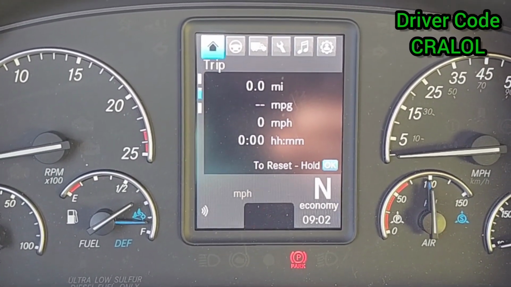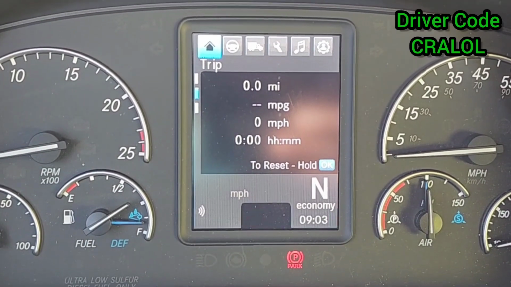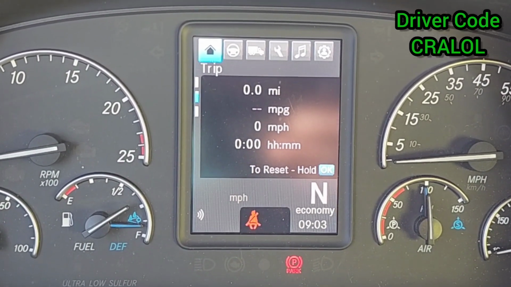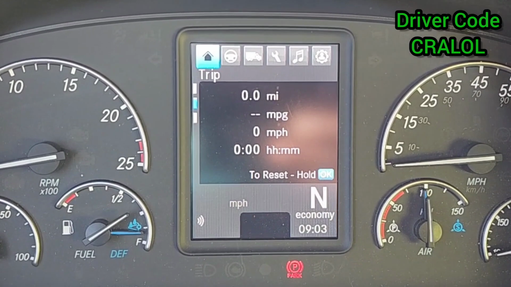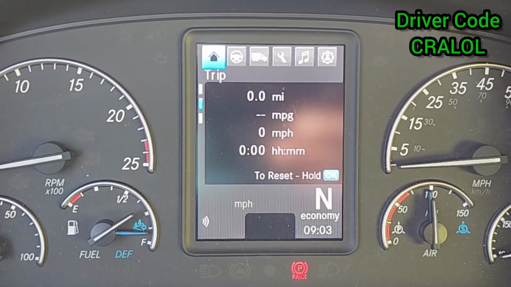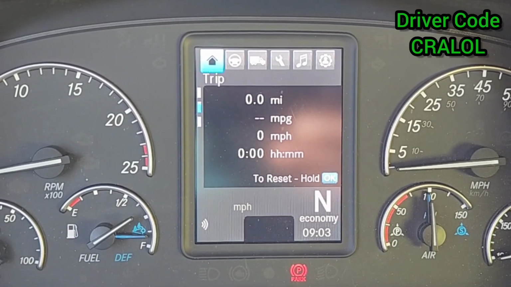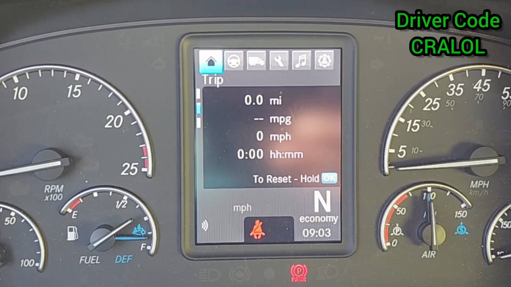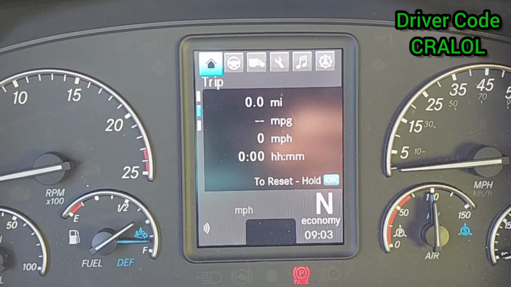So this will allow me to see how many miles per gallon I'm getting based upon the particular trip that I'm running, based on that leg. So I'll drive to my shipper. Most of the time, by the time I get to the shipper, I'm at like 9 or 10 something, depending upon how far away the shipper is. And I'll reset it once again after I leave the shipper.